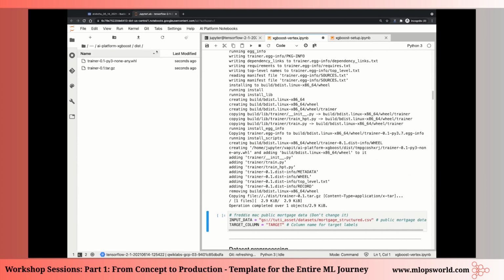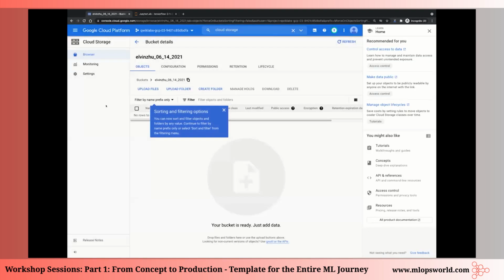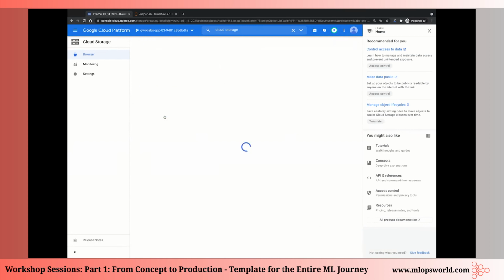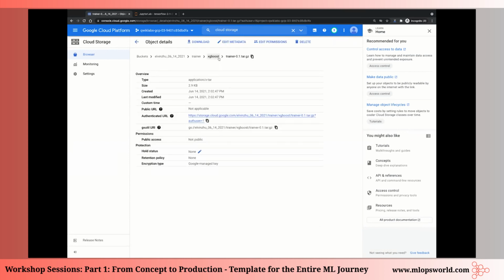So if you go back to the bucket you just created, for me, it's Alvin Jewel 06/14/2021. If I click into this bucket, I can see there's a tarball located in the GCS path, ready for me to use.